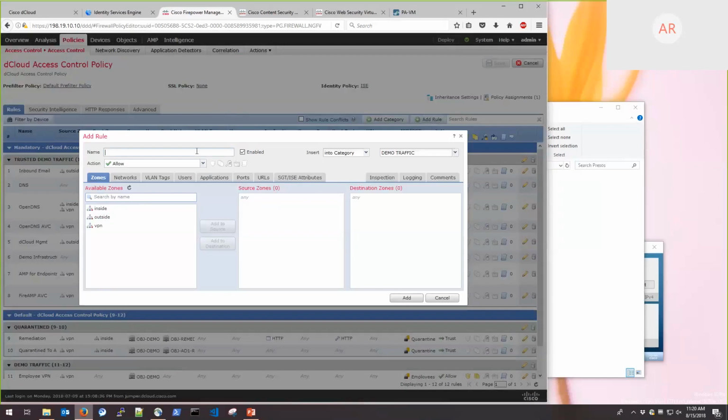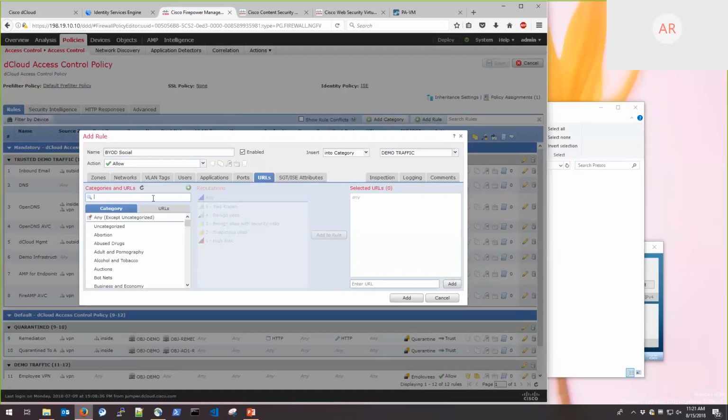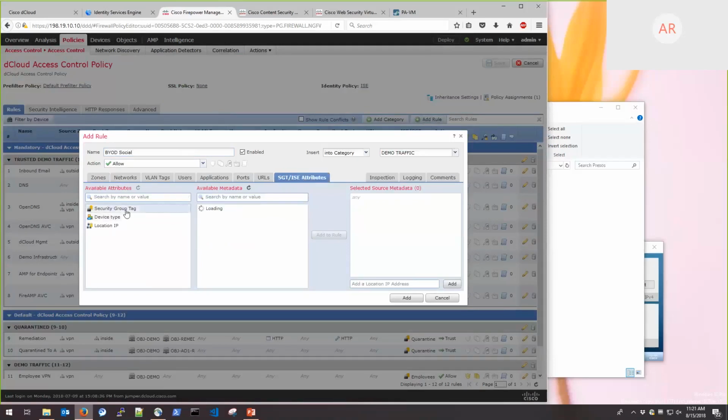So okay, let's write BYOD is allowed to go to social media. So let's select the social media URL category, right? Let's add this to the rule, and let's say we're going to allow a particular tag to go to social media. So hey, look, we got execs. They're allowed to, because they can do whatever they want. And HR is allowed to go to social media because we like them.